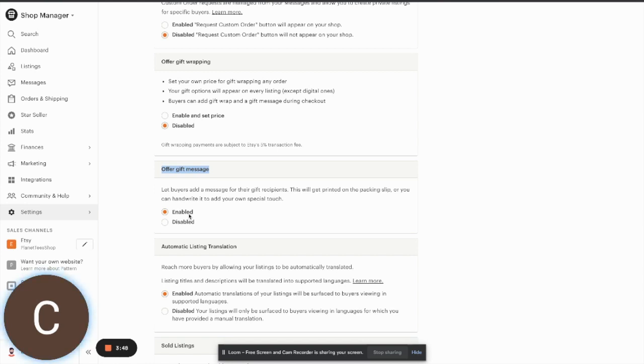Now this only works for this gift message feature, so if they send you a message after the order is placed or want to add a gift message in a different way, that won't work. So you need to make sure that this is enabled, because the gift message has to be included with the order at the time that it comes into our system. You can't go in and add a gift message after the order is placed.